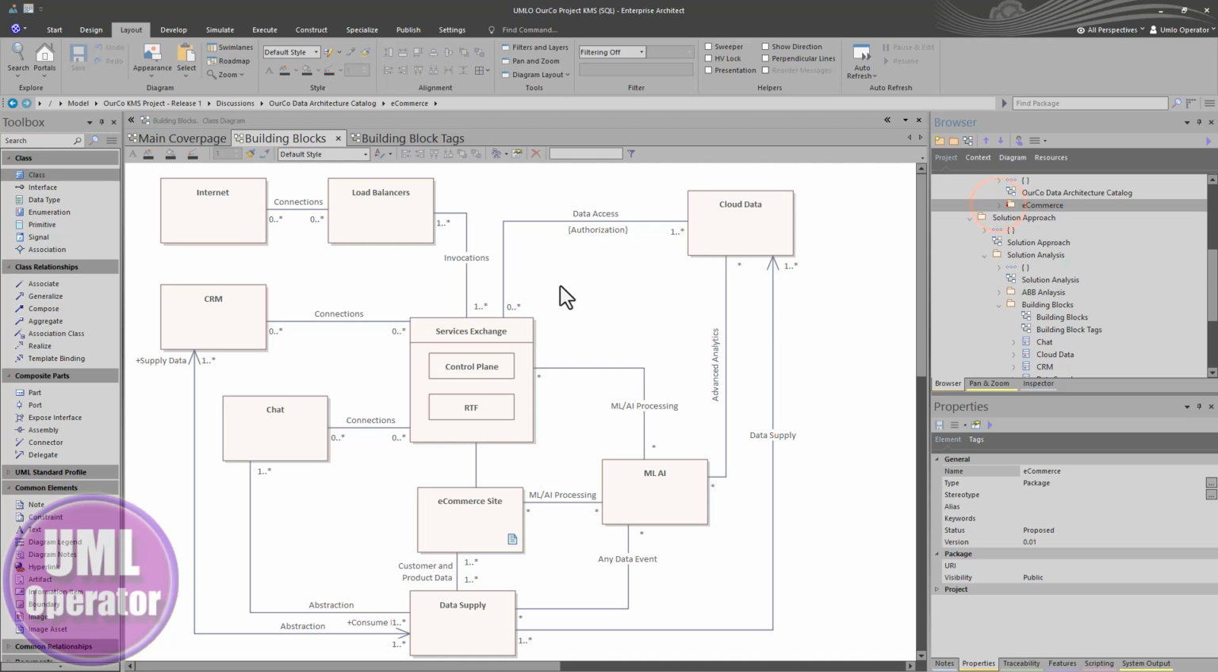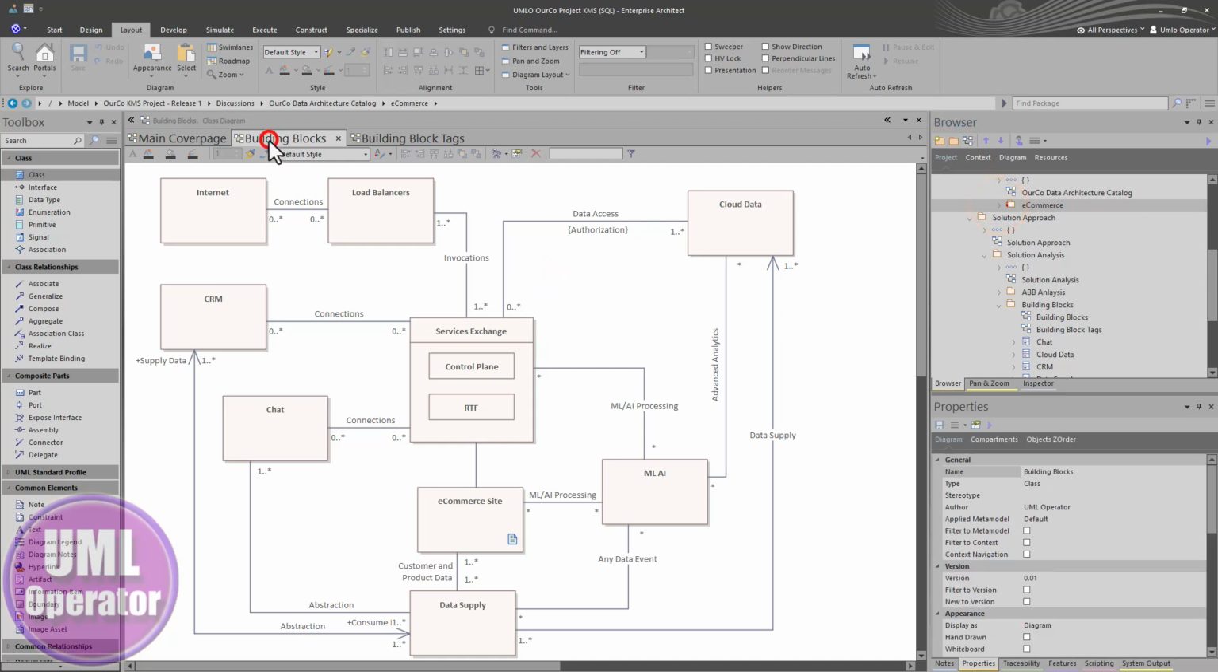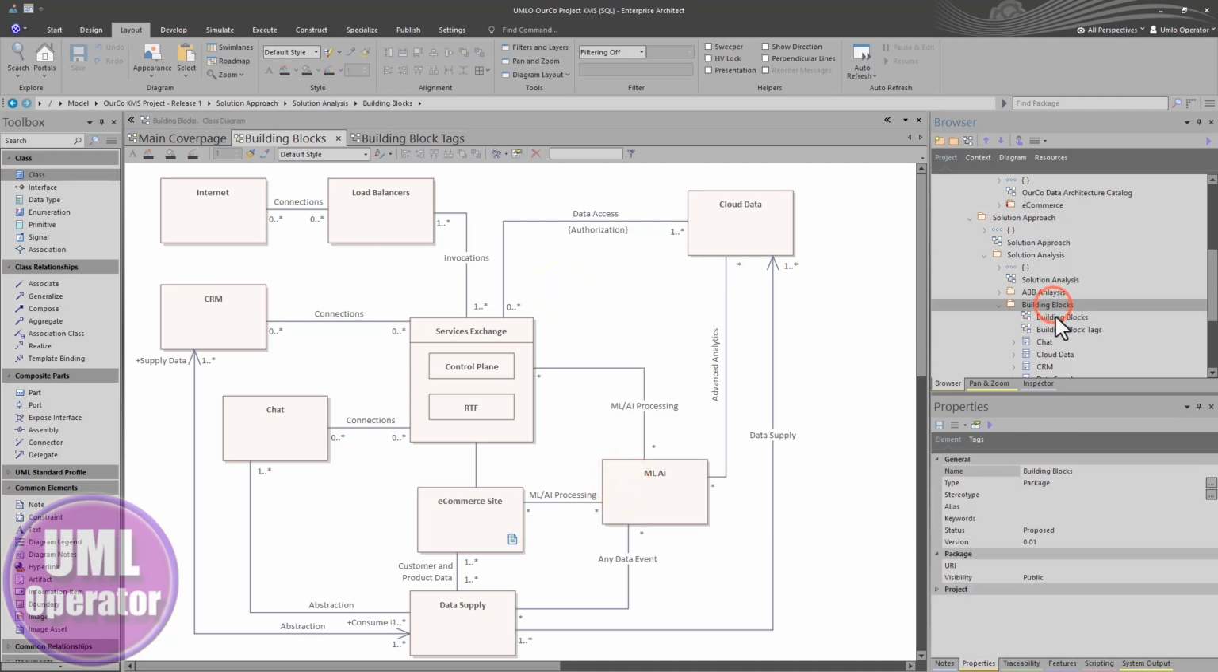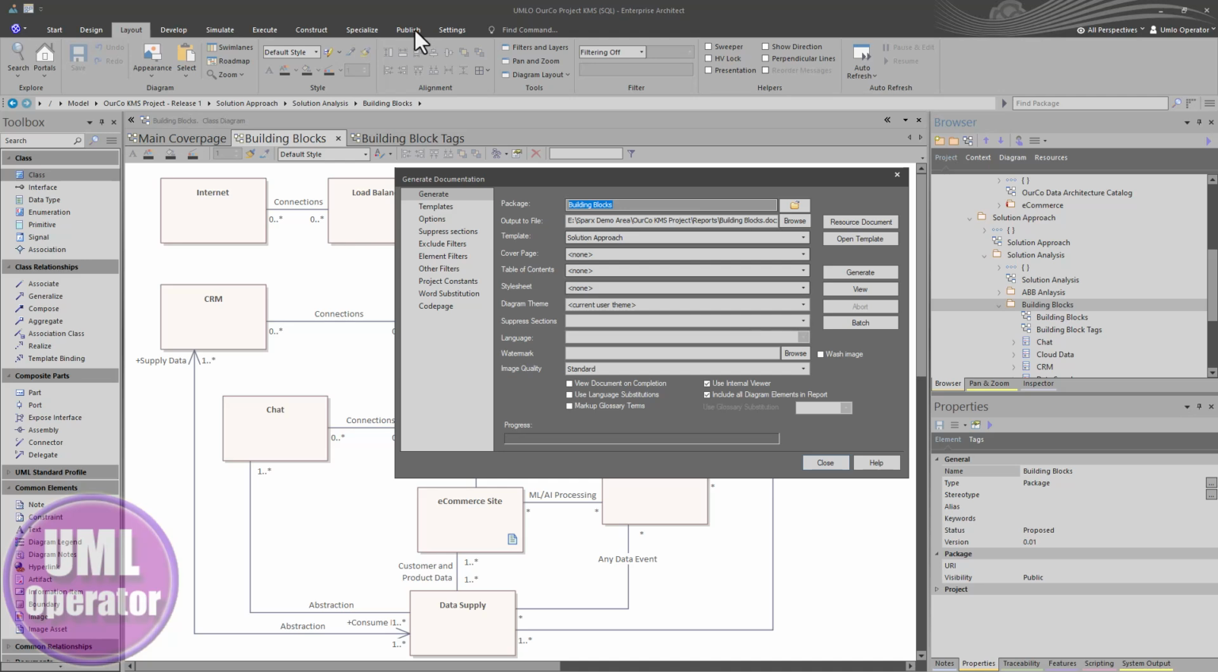We don't want to be here. This is the diagram out of our building blocks up here in the tab that we want to get to. We can right click in here, find in browser, and we go right to it. So we're going to report on this namespace. We're going to hit function key 8. You all know you can go to publish and bring up the same dialog box.